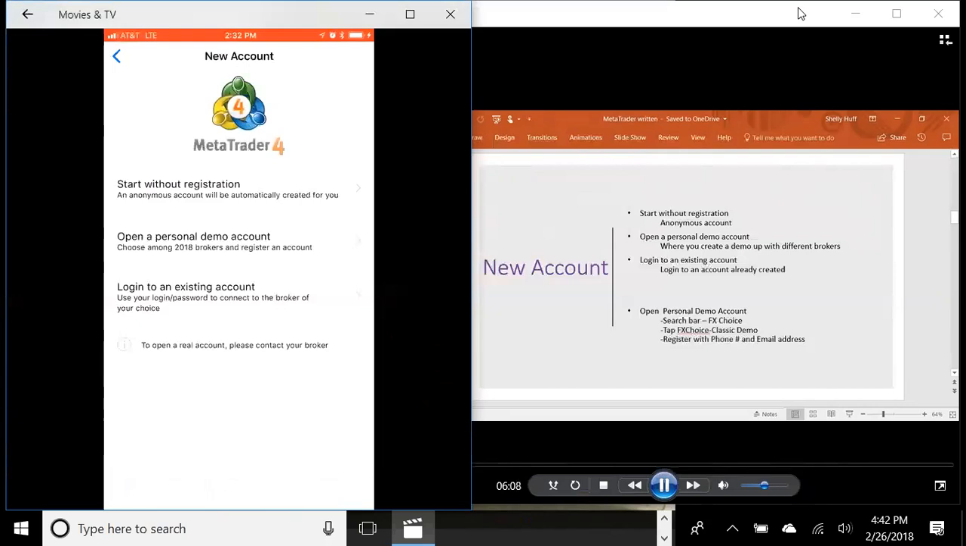Now, the next one we have is log into existing account. So this is where once you create that live account, you will actually create that with your broker on their website, and then they will send you a MetaTrader 4 login and password. So once they provide that to you, you will click this area, and that's where you will log in with the information provided.